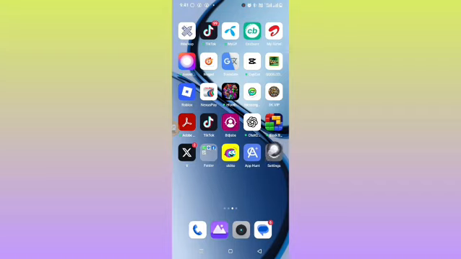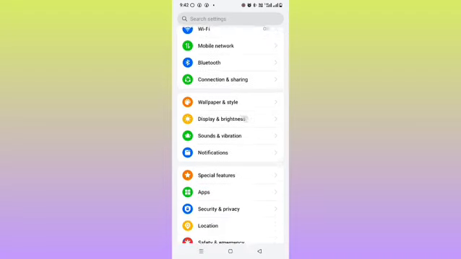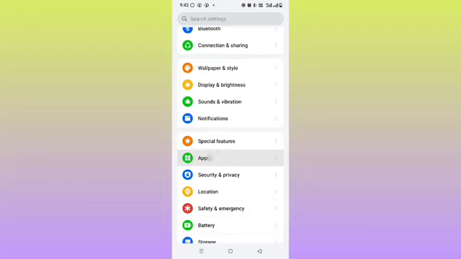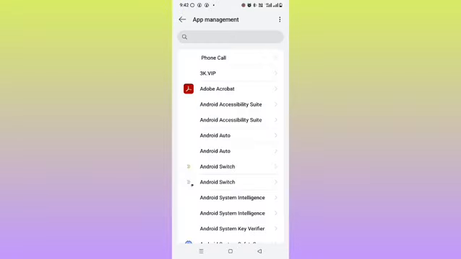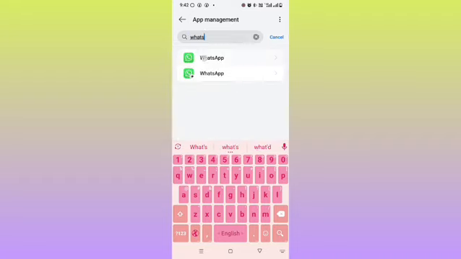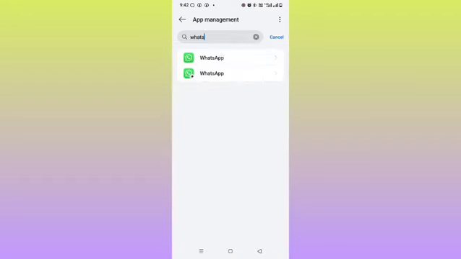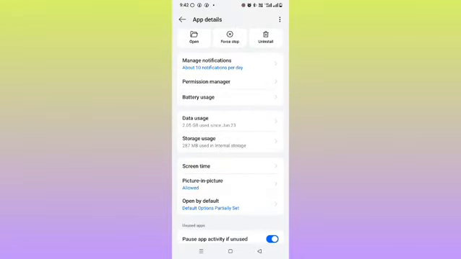Now tap on phone settings. Scroll down little bit. Tap on apps. Then tap on apps management. And then search here WhatsApp. Now type here WhatsApp. Scroll down again. You can see storage. Tap on storage.